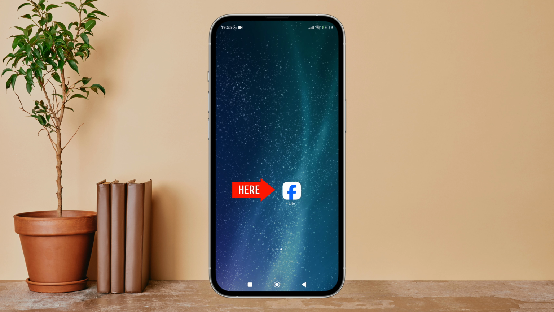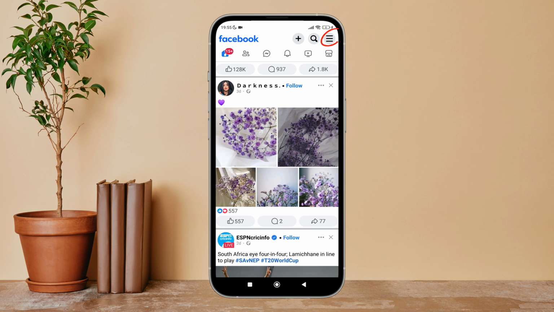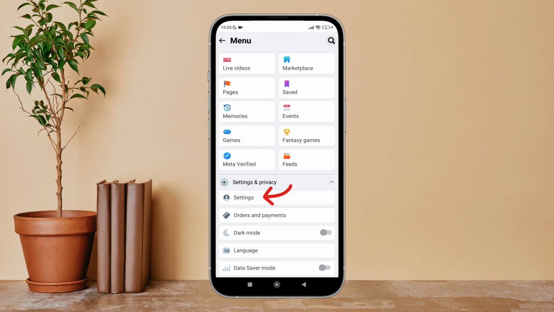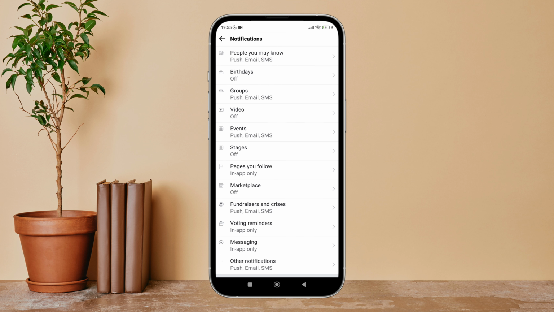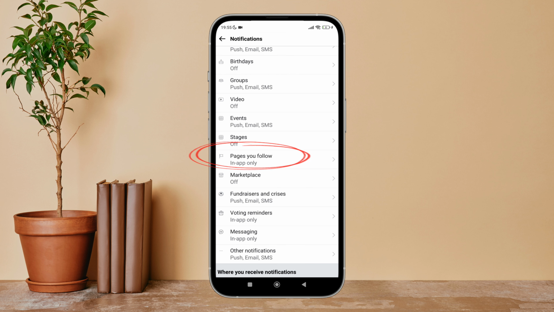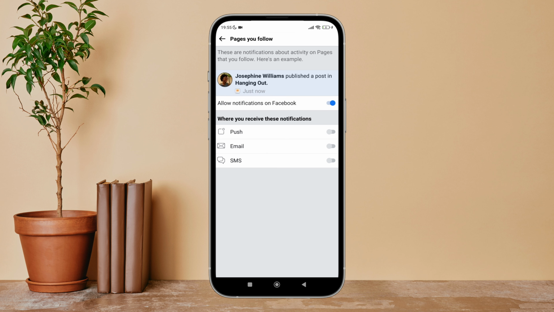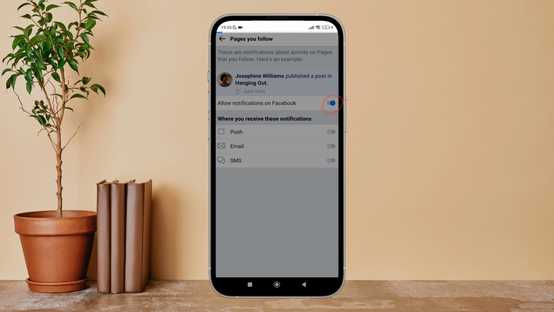Firstly, open the Facebook Lite app on your device. Then tap on the three lines icon. Next, tap on settings. After that, tap on notifications. Then scroll until you find pages you follow. Next, tap on it. After that, you can see the option of allow notification on Facebook. Turn it off by tapping on it.